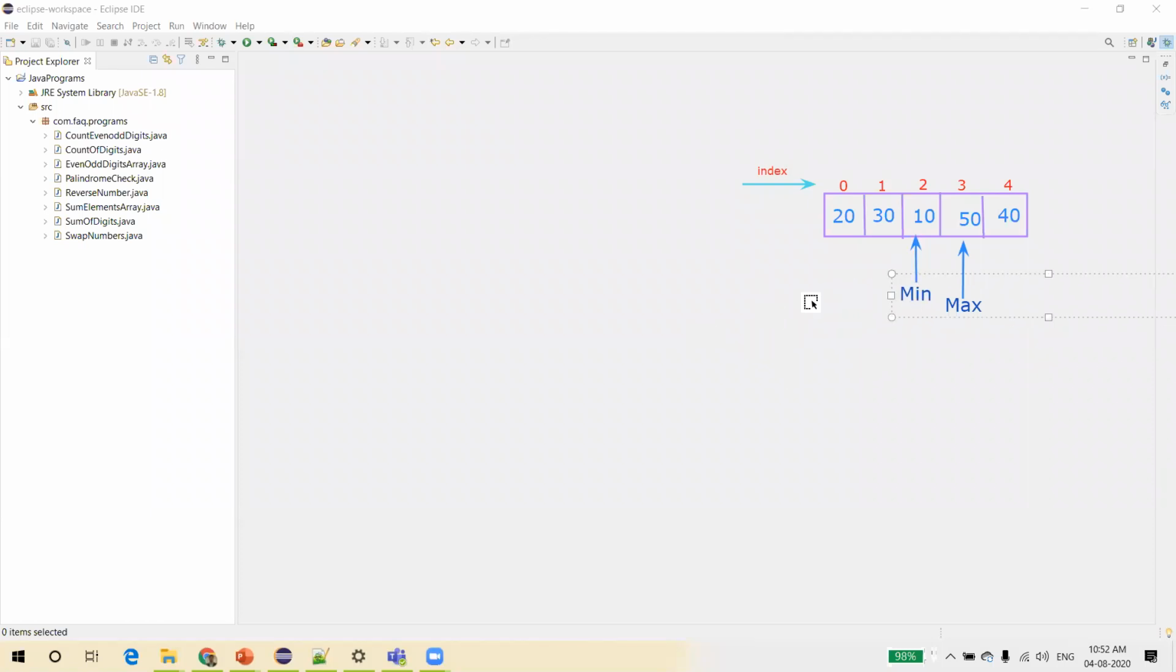Now we'll go to the next element in the array, 50. Is 50 less than 10? No. We will just ignore it and we'll go to the next element, 40. Is 40 less than 10? No, false. And there are no more elements in the array. And we can conclude that the minimum element in this array is 10. That is how we are going to find the maximum and minimum elements in the array.